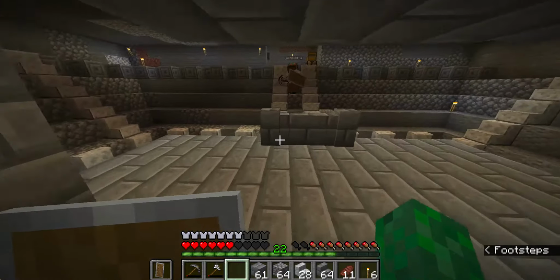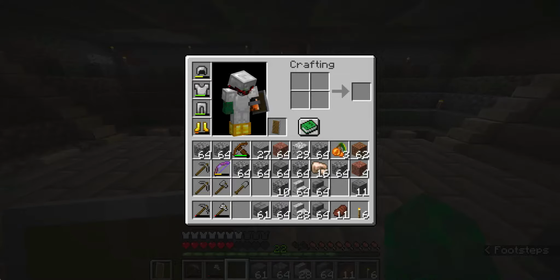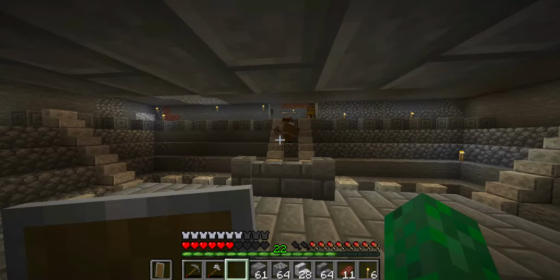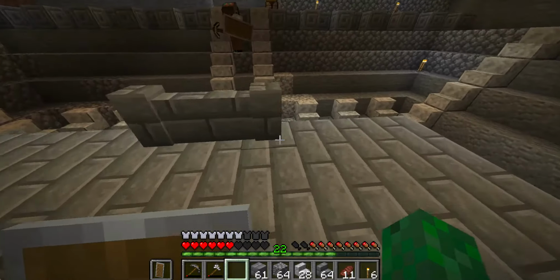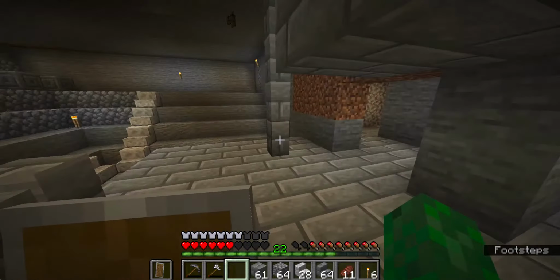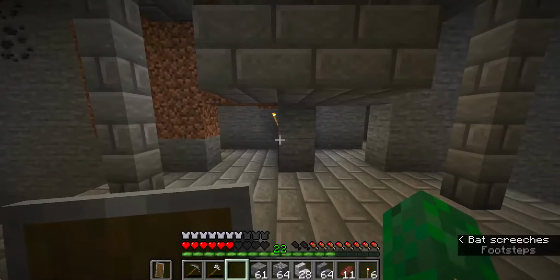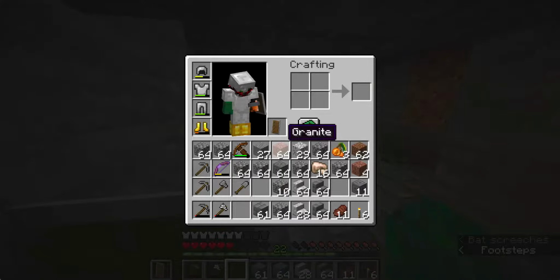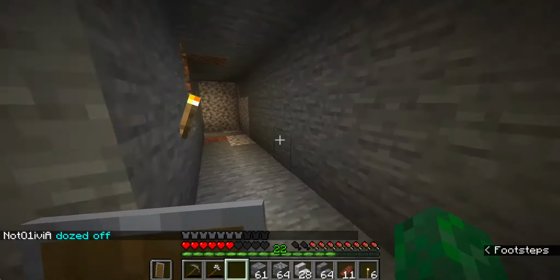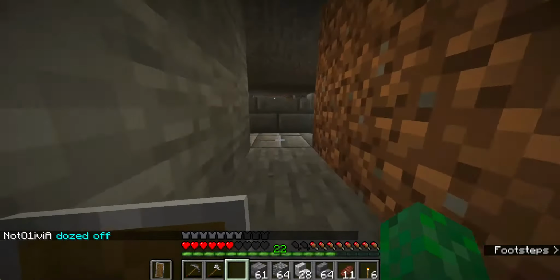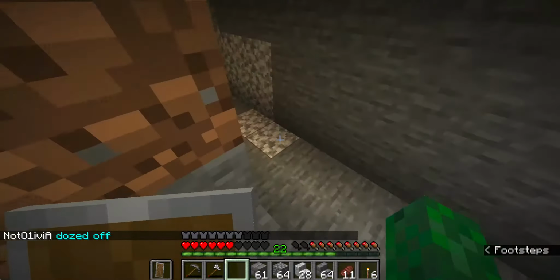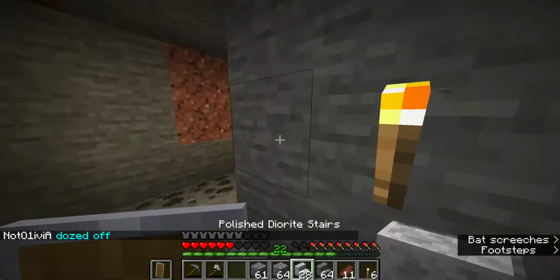Anytime. Did I not make enough of this wall? Guess what, I didn't make enough. I just need two more. My Wi-Fi is not having it. Oh no, that's not good. Yeah, this storm.